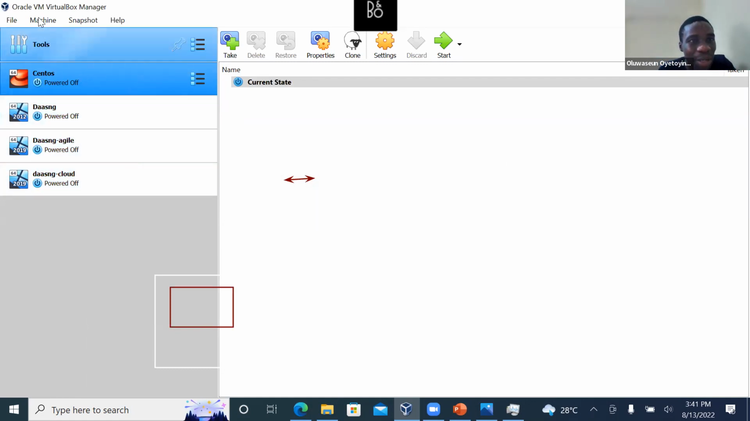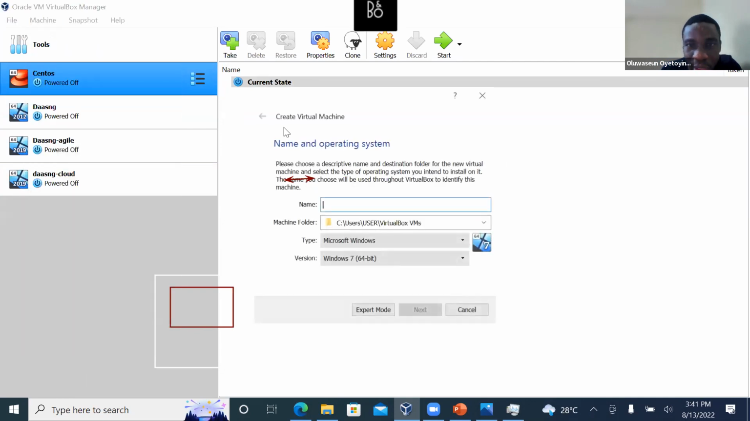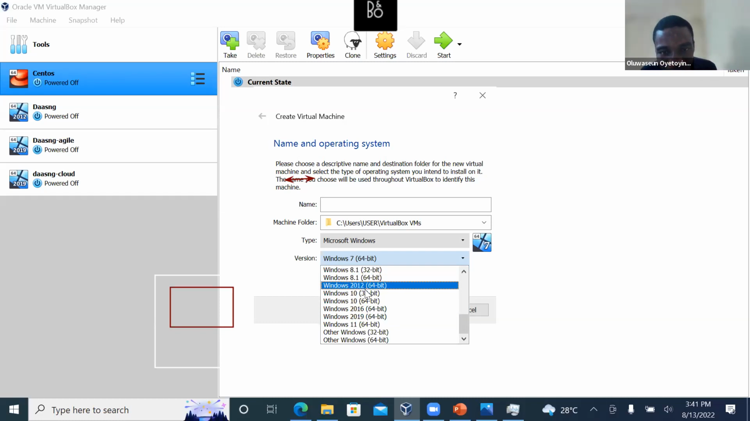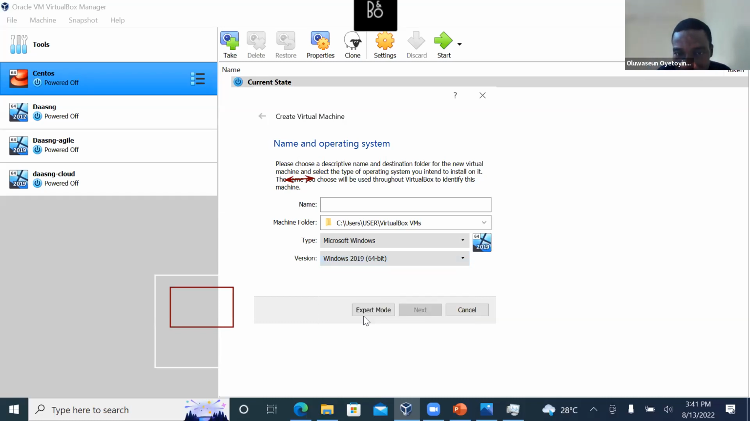So because of time, I will just show you what you need to do. You just do new machine, new, then you select Windows, Microsoft Windows. What version of OS do you want to do? So let's say 2019. I have 2012. I have 2019. So you just say 2019.